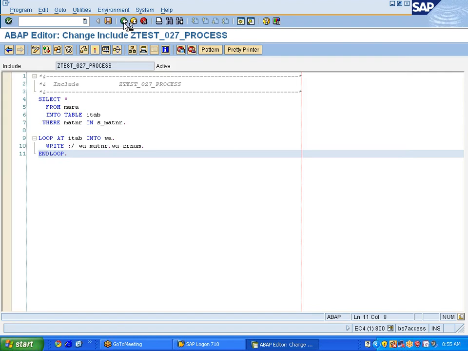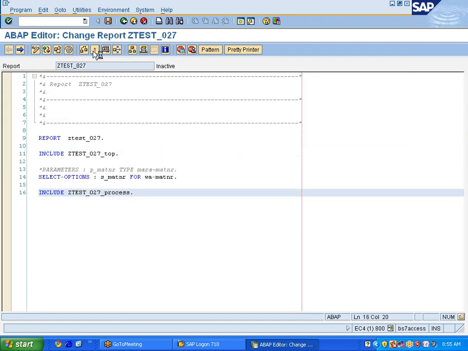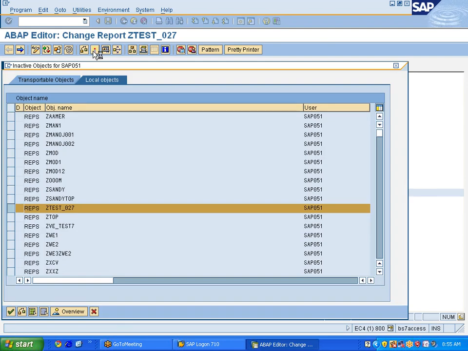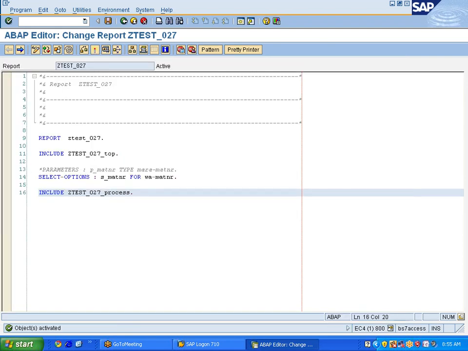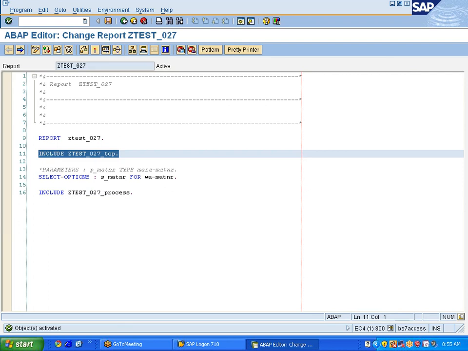And come back. Now activate your program. So what I meant to say is you can put includes in your program. Include can have certain block of code. Okay. So what is the advantage of defining a program into include? Why do we need to create different includes? What is the advantage of this?